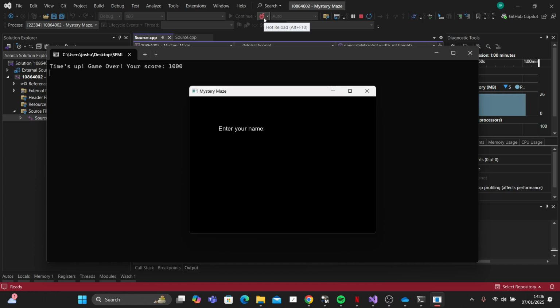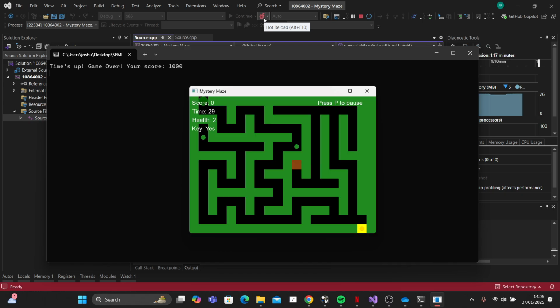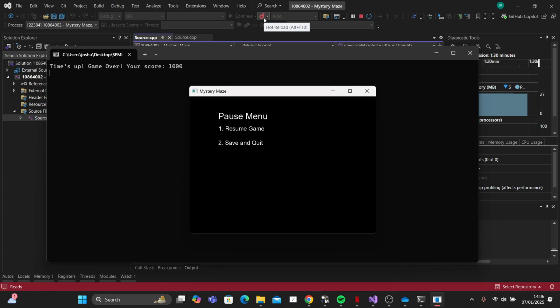That's a design error. You die, you can enter your name, and it will show you the current high scores. You can view the high scores again, or you can go back to play again. So if we select a different theme now, let's go for the forest theme, and we start a game. This one works quite nicely. Everything is all set in the top right, and as you can see in the top left, we also have our pause option, so you can press P at any point to pause the game.